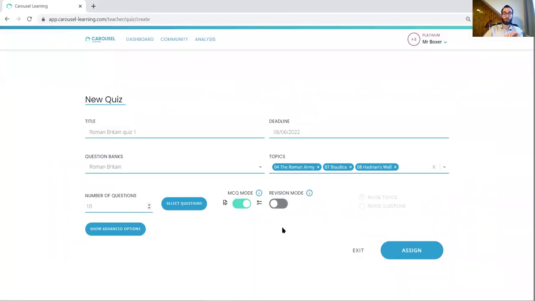Now I could choose to turn that off, which means no flashcards. Ordinarily, by default, that is going to be on, because what I want is for my students to use the flashcards to prepare themselves to take the quiz.